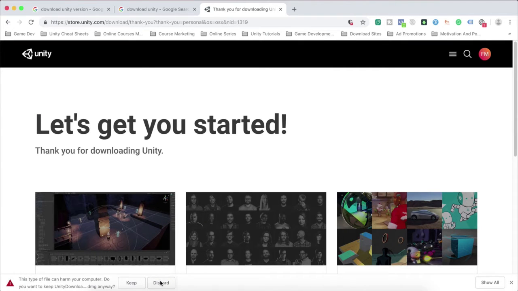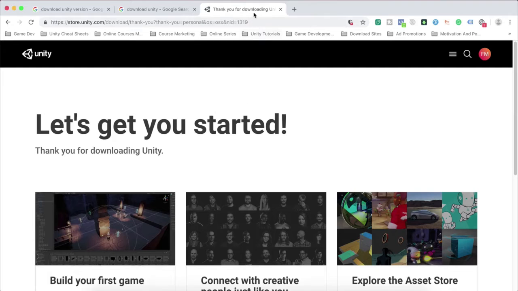So when you click on that, it will download that installer. It will start downloading it. Now I'm gonna discard it because I already downloaded. And I'm gonna show you in a moment how you can install it, but it's like any other software. Just click next, next, next, and you're good to go.